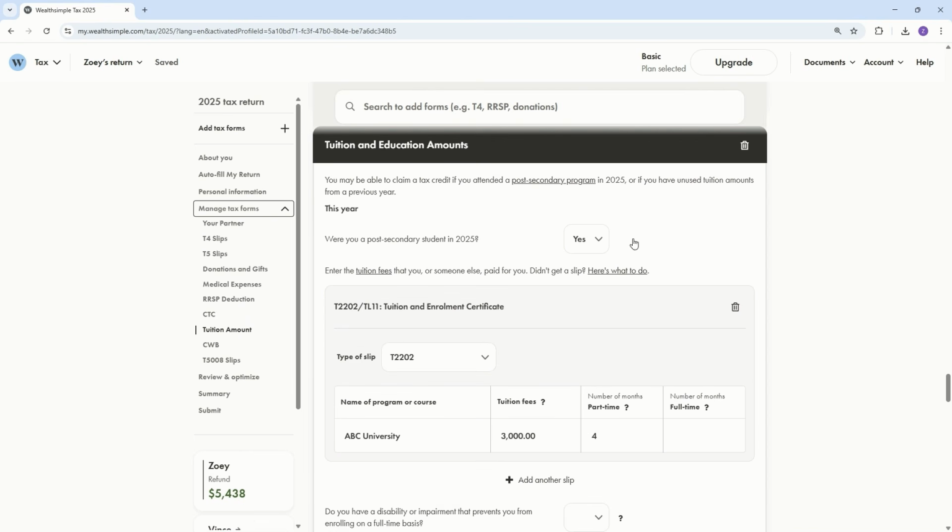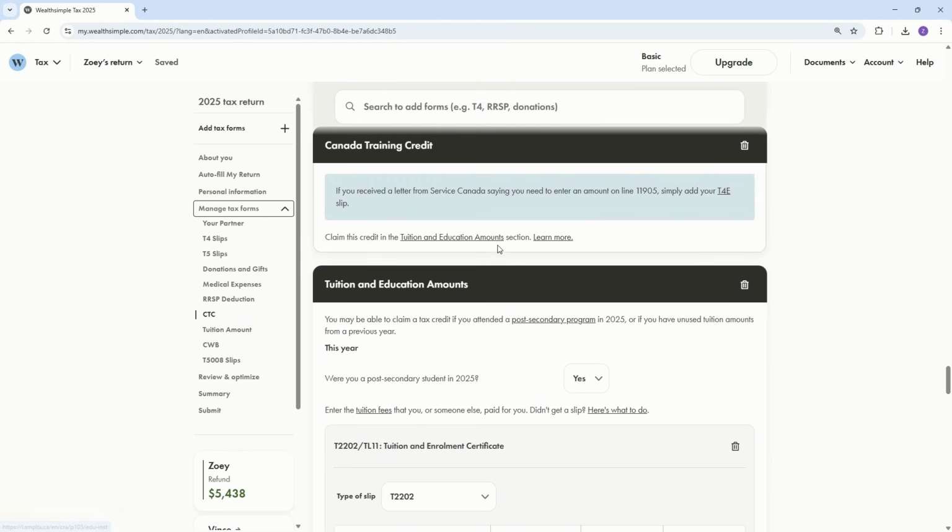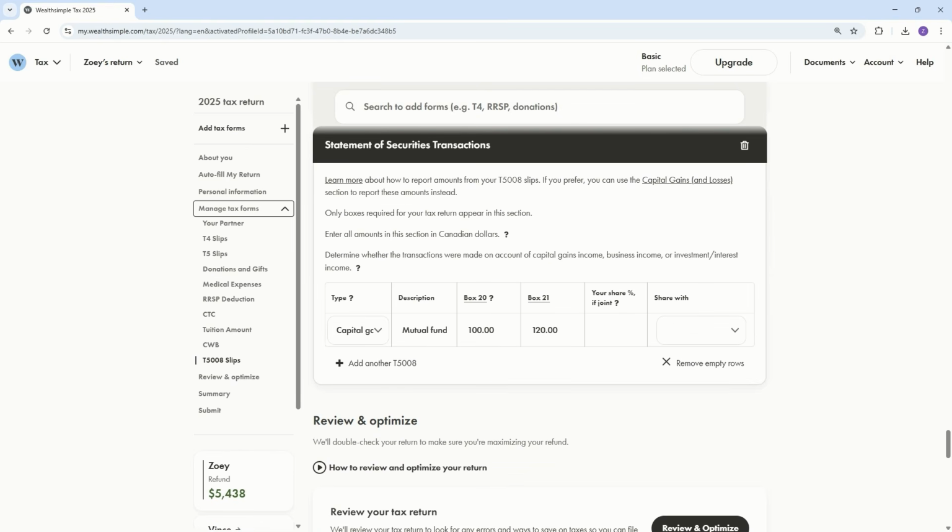Enter the information based on your T2202 slip. For the Canada Training Credit, you can find your Canada Training Credit limit on your previous year's Notice of Assessment and in your CRA My account. You receive a T5008 tax slip if you sold investments such as stocks and mutual funds in a non-registered account. You need to keep track of the adjusted cost base of each investment so that you can properly report the information. Consult your financial advisor if you are not sure.